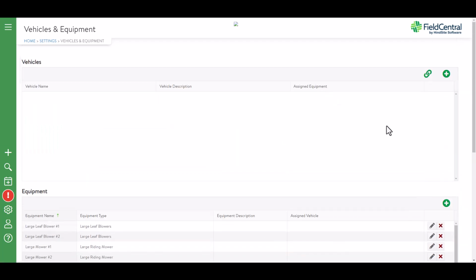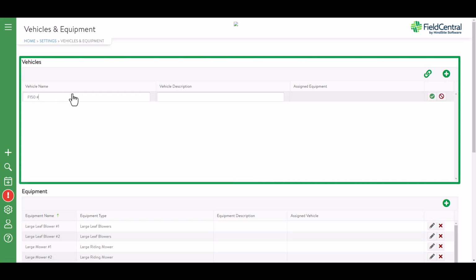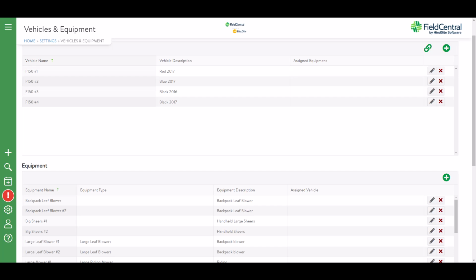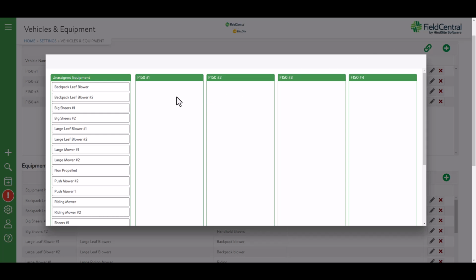And finally, the last step for vehicles and equipment setup is to then create the list of vehicles and map the specific equipment to each vehicle it is on. Select the green plus button within the section and provide the vehicle's names and descriptions. You are now able to assign the equipment to the specific vehicle by clicking the Assign Equipment icon. A window will open for you to assign the equipment list created.